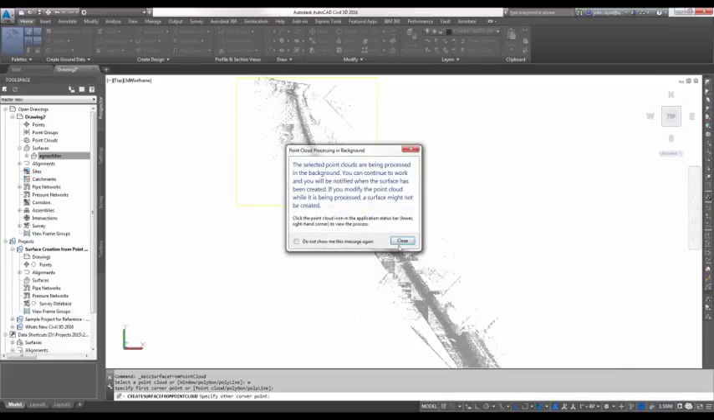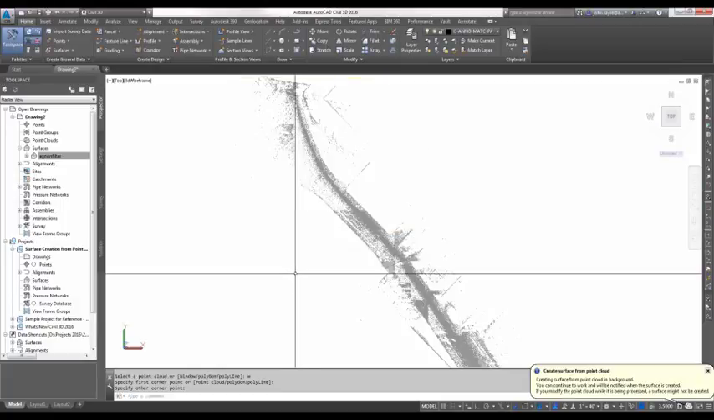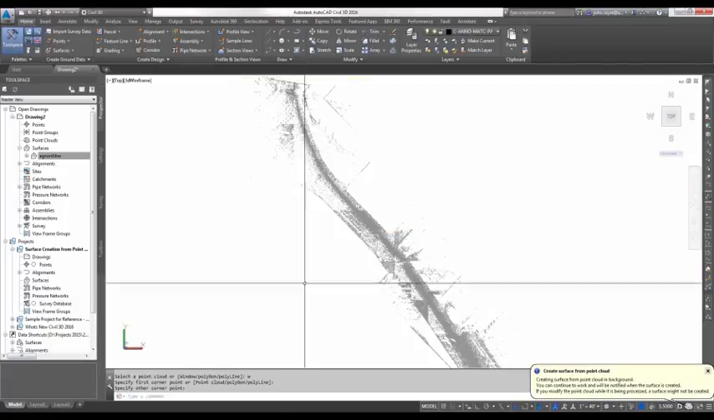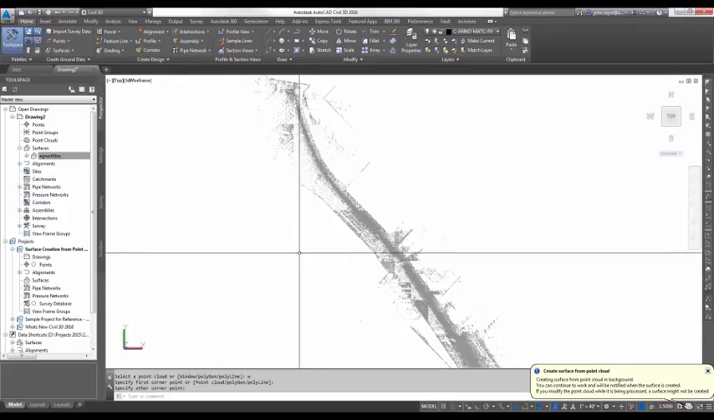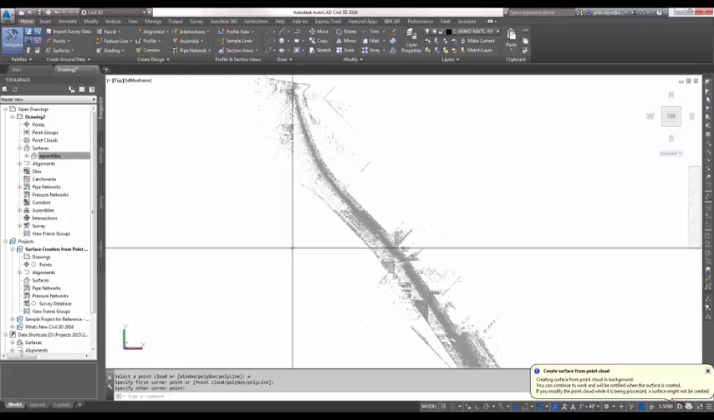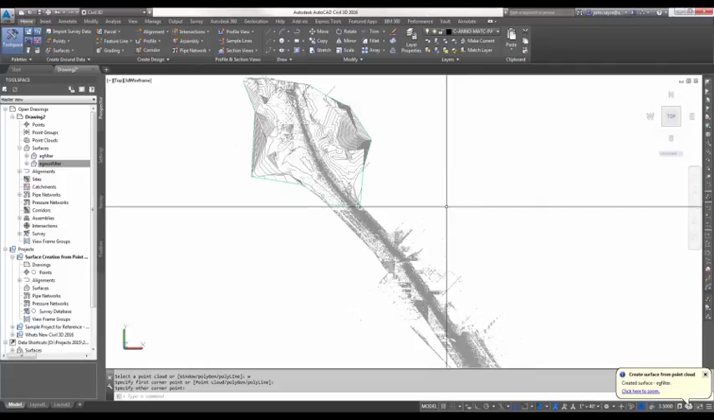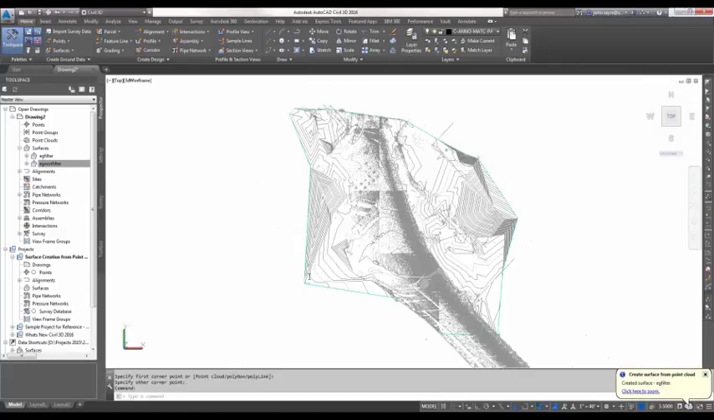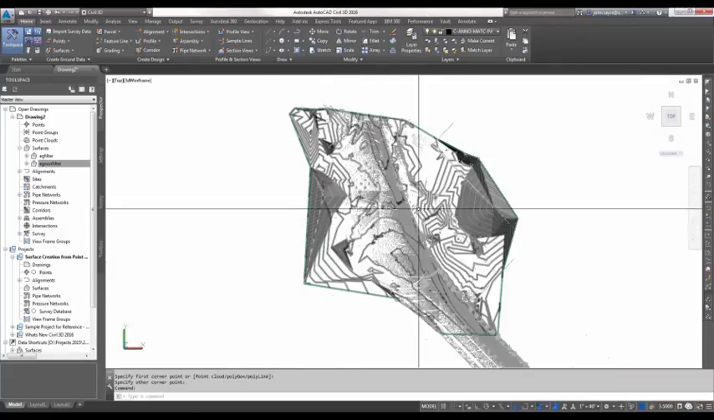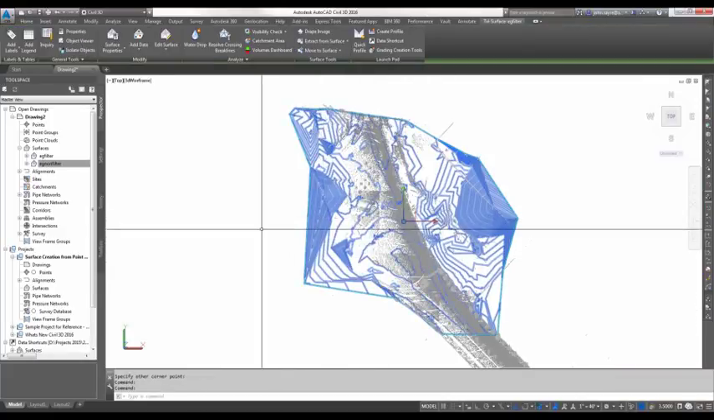Hit Create Surface, and we'll tell it to close because it's going to go ahead and create the surface. Again, your balloon comes up in the lower right-hand corner, and it does take just a little bit to generate this surface. And there you go, the surface is generated. You can see, create surface from point cloud. It says click here to zoom, and it'll zoom into that surface. And again, let's take a look at it in 3D and see what it gave us.